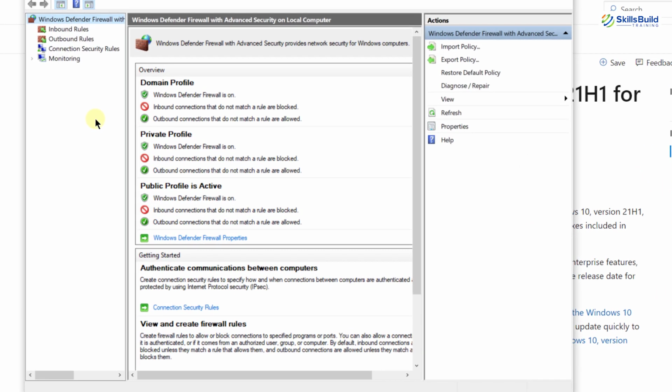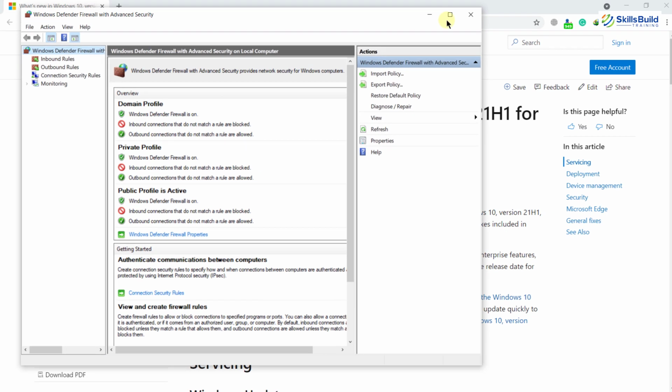This is the Windows Defender firewall, and now Microsoft has made a lot of updates to it. And now let's move ahead.